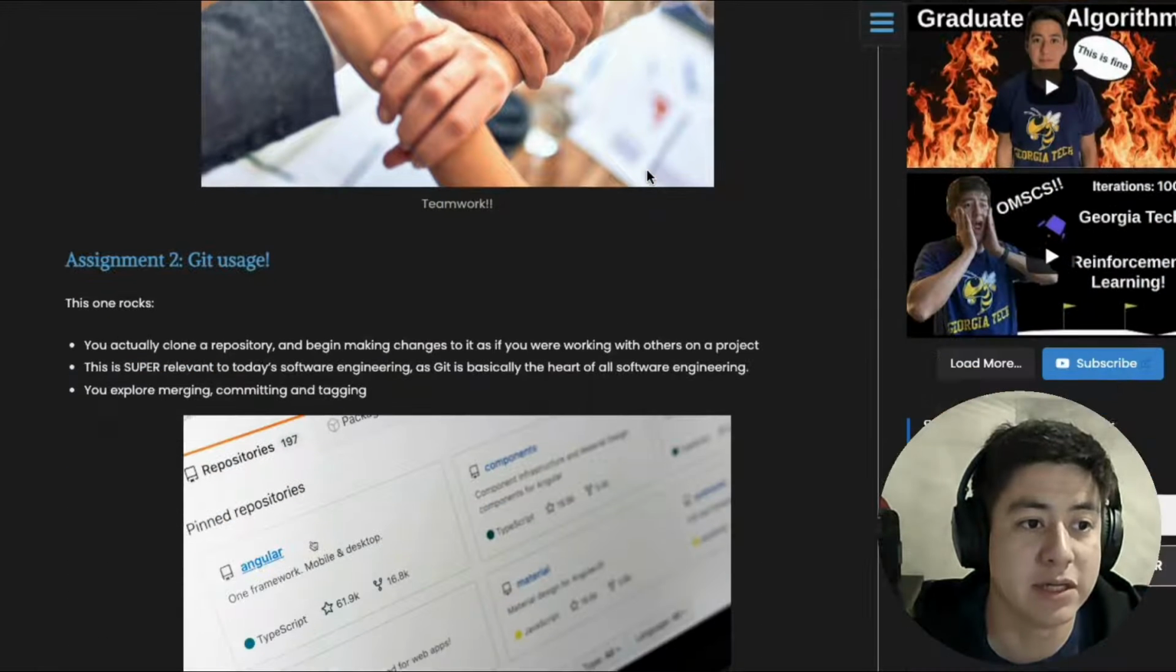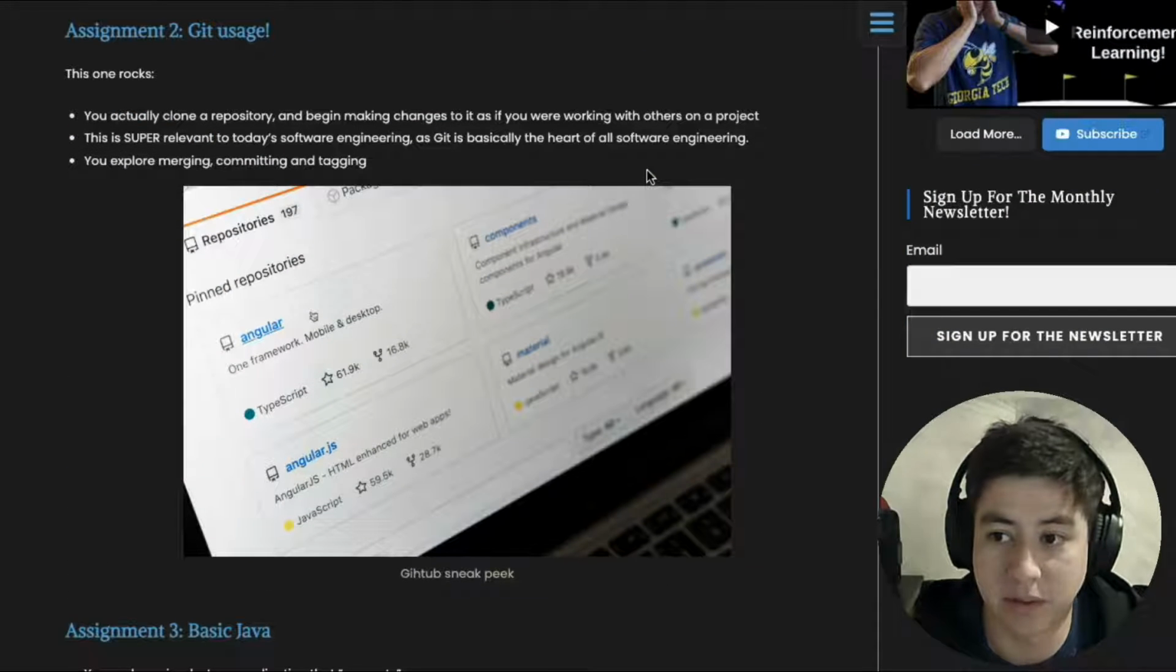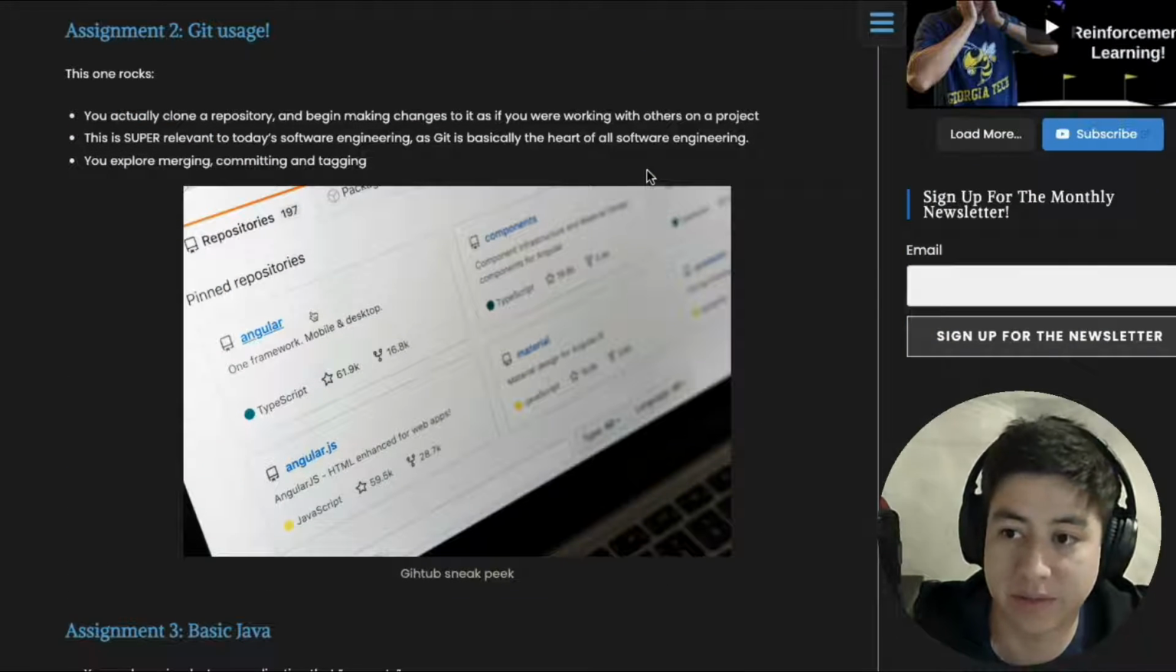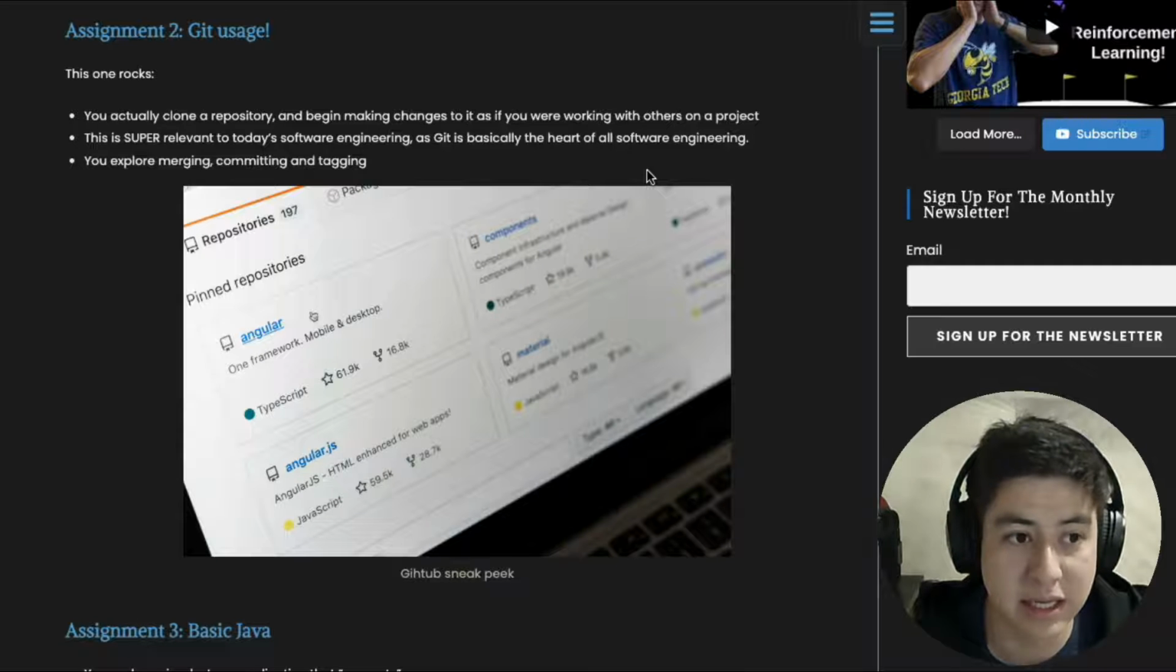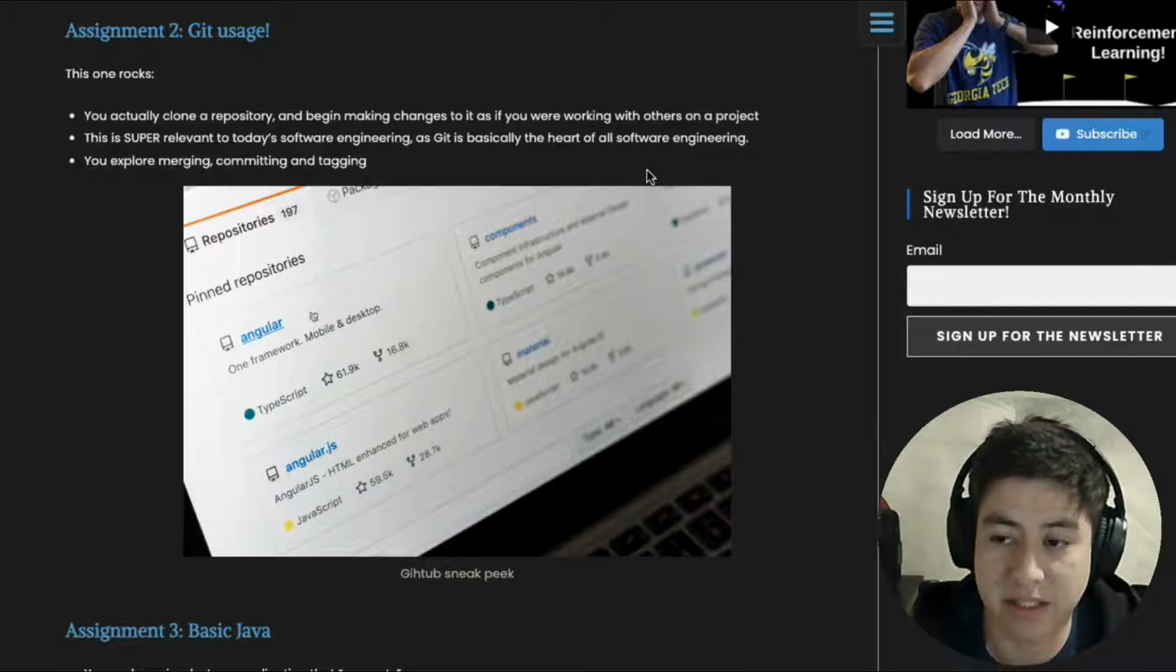All right, assignment 2 is GitHub usage. So GitHub is a tool that lets you collaborate with others using code, and it's essential to know if you want to get into software engineering. I found this assignment to be really cool because you're basically mimicking working on a project with others by yourself so that you can get a better feel for how it all works.